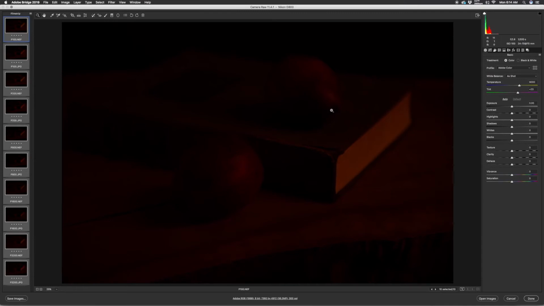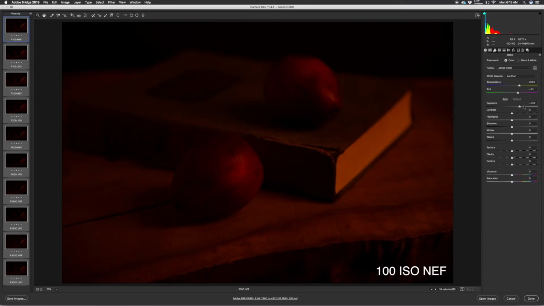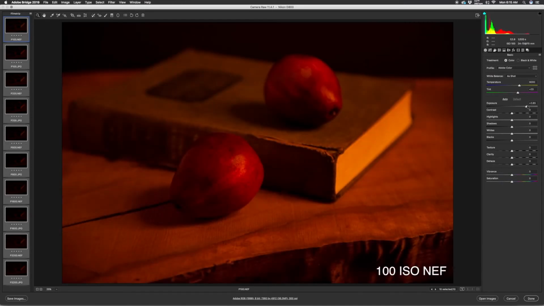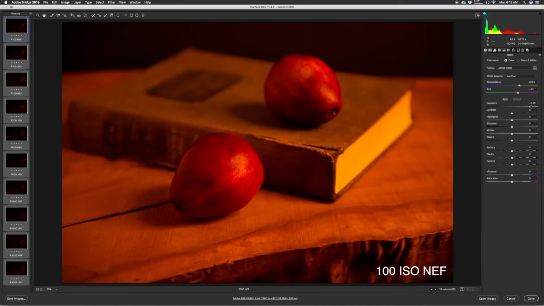So we're going to start out in the viewfinder with the 100 ISO NEF. If you shot this at 100 ISO and in RAW, let's see how far we can push this thing. So already, detail that you thought might be completely lost.